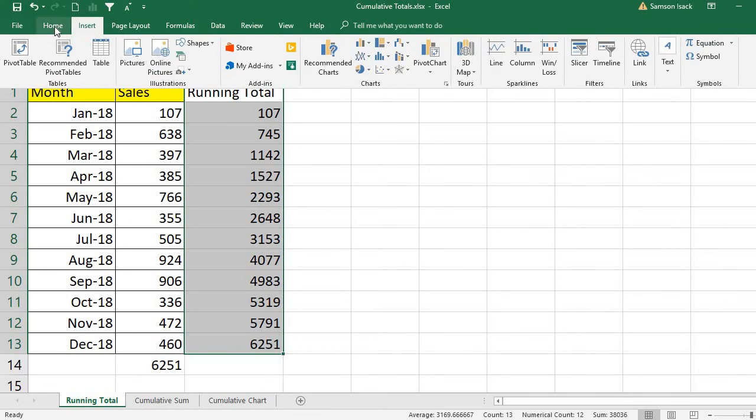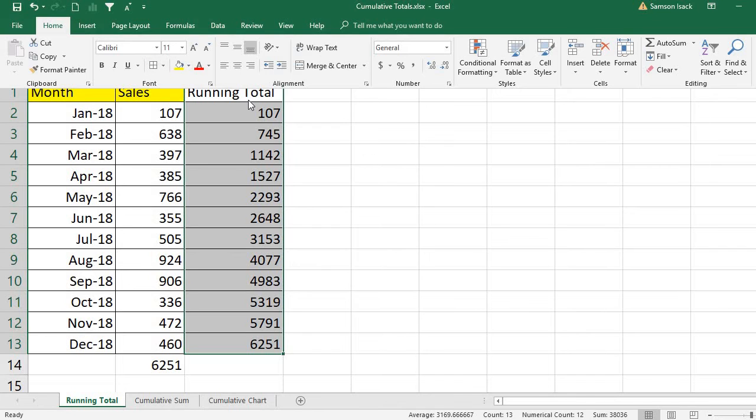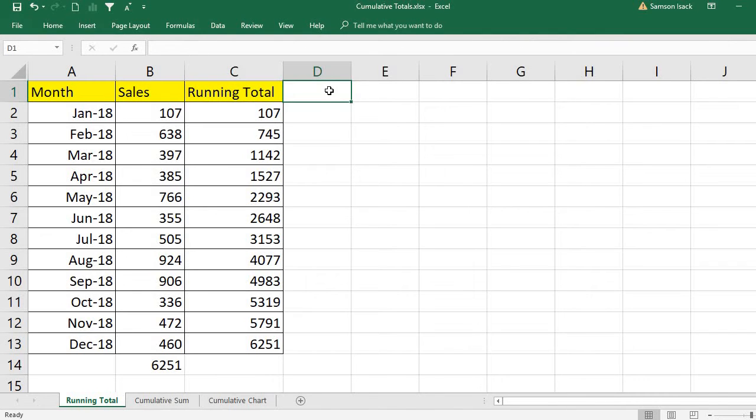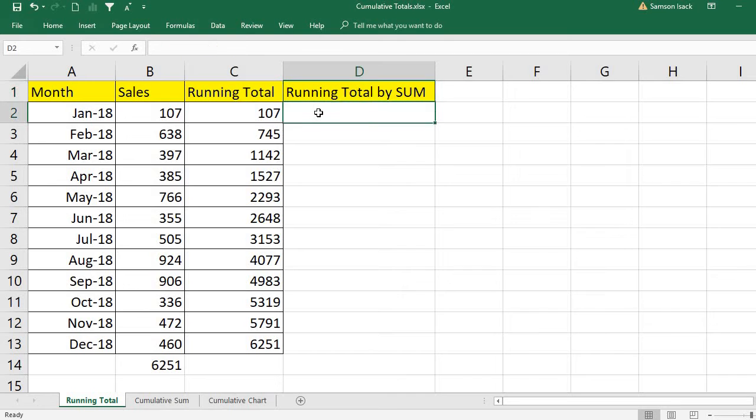You can also do it another way. I am going to show you another way to calculate the same running total. This time we are going to use the SUM function. Running total by SUM function. For the first month, the running total is nothing but the sales of that month.